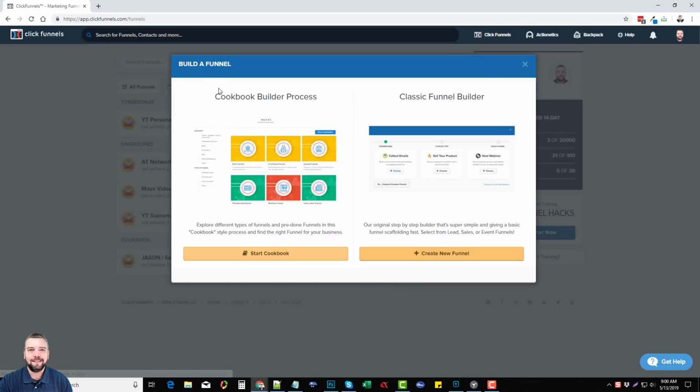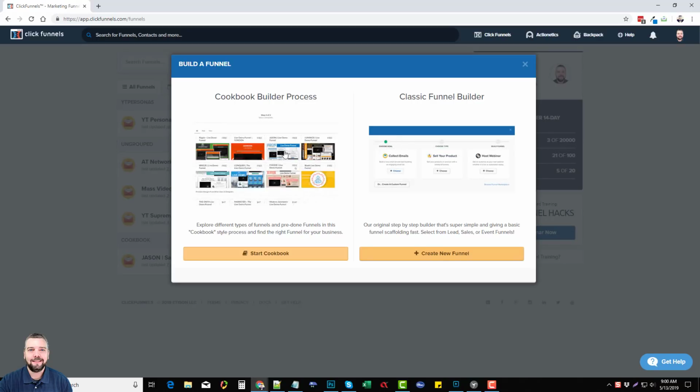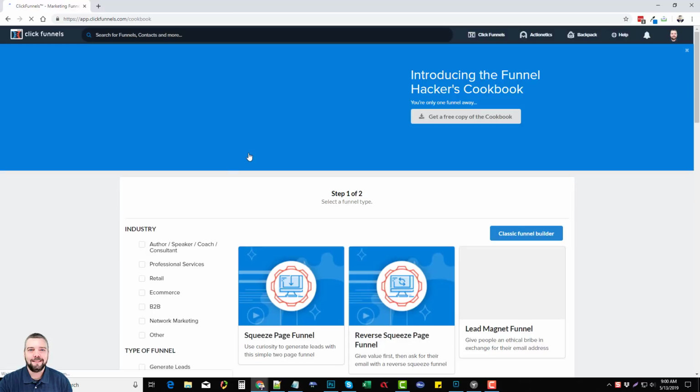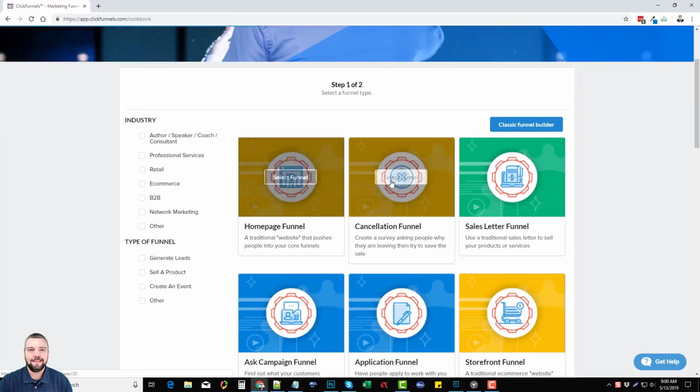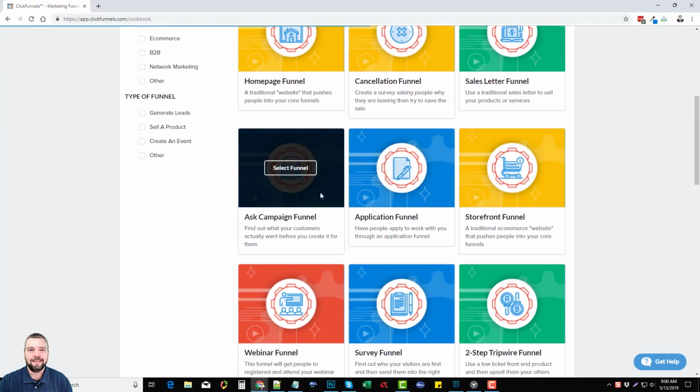Basically, you go in here and you click on Add New, and you can choose how you want to set up your funnel. I always use the cookbook. It's just easier to use. You click on it, and you select the type of funnel that you want to create.